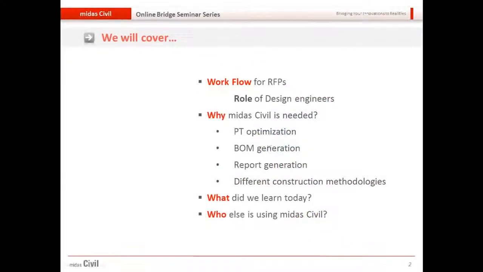So this is what we'll be covering today. First, I'll be walking you through the usual workflow of requests for proposals, and then what is the role of design engineers in that and how they can contribute. And then we'll be talking about how and why MIDASoft is needed. We'll be investigating the reasons and finding out how MIDASoft can help you in preparing an efficient bid.